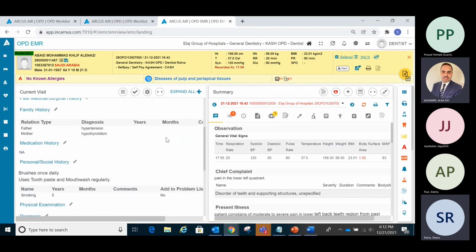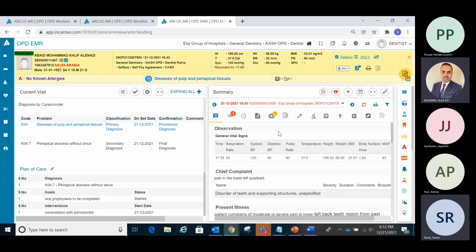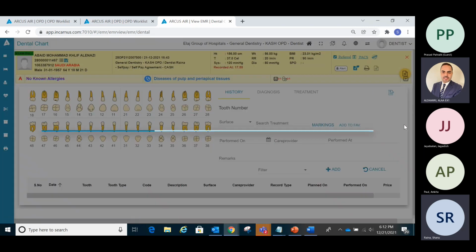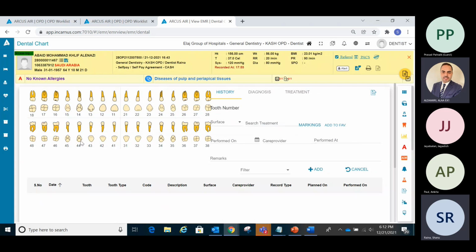Now once we have added the plan of care and the diagnosis, the doctor will click on this dental chart screen. Here we have the view of the 4 quadrants. Since this is an adult patient, the quadrants here are 1, 2, 3, 4. If this were a pediatric patient, this would automatically show us the 5, 6, 7, 8 quadrants.